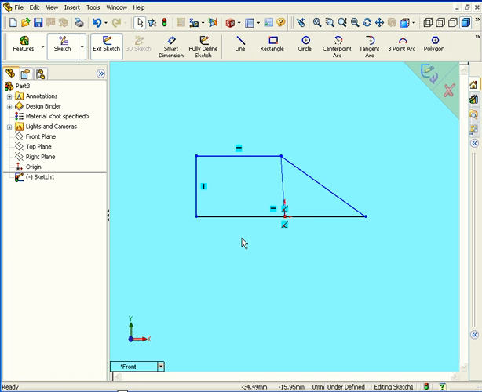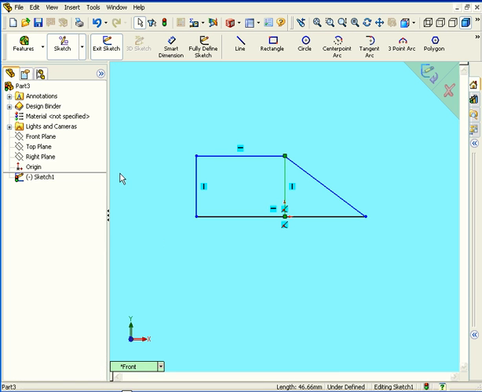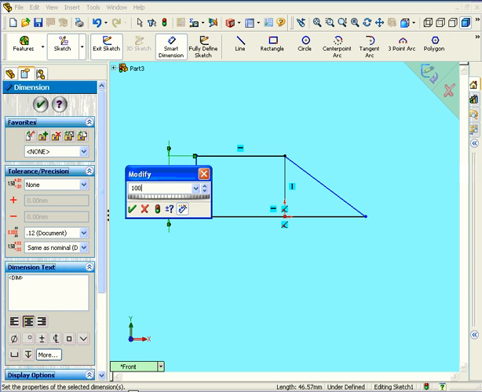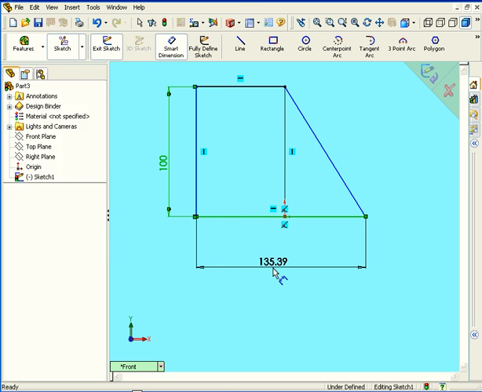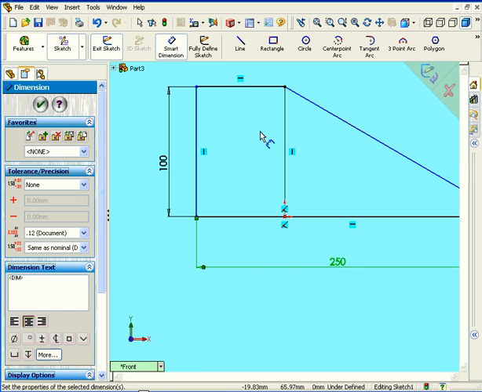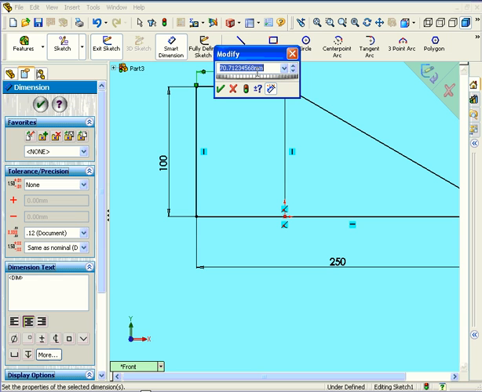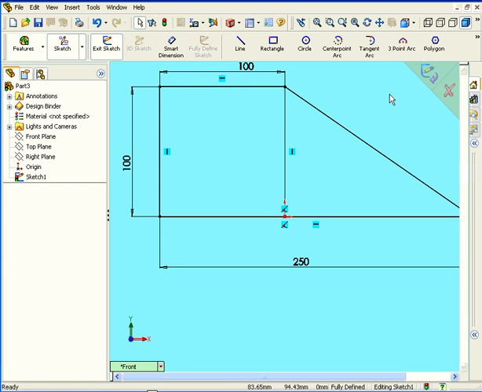Right-click, select. Let's add a vertical relationship. OK. Now we'll add some dimensions. The width will be 100 millimeters. This dimension will be 250 millimeters. And this dimension will be 100 millimeters. Okay, let's exit the sketch.